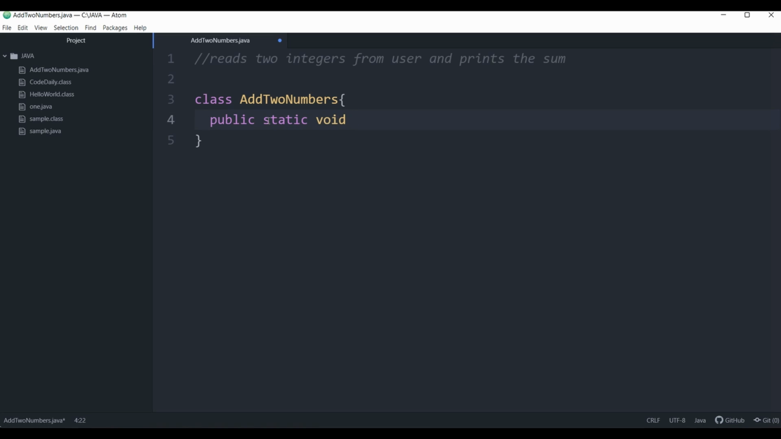Void. Void means this main method doesn't return anything. Main, String args. These are command line arguments.